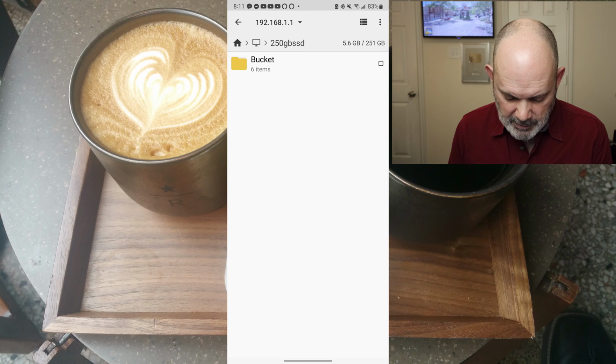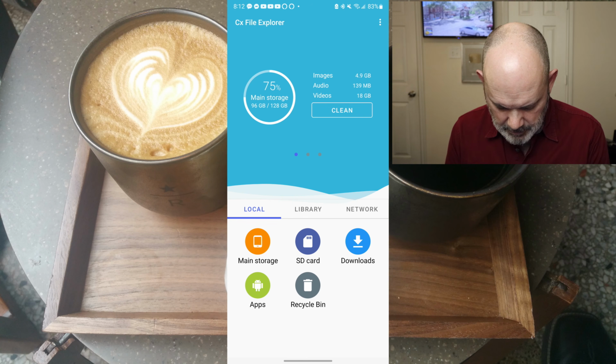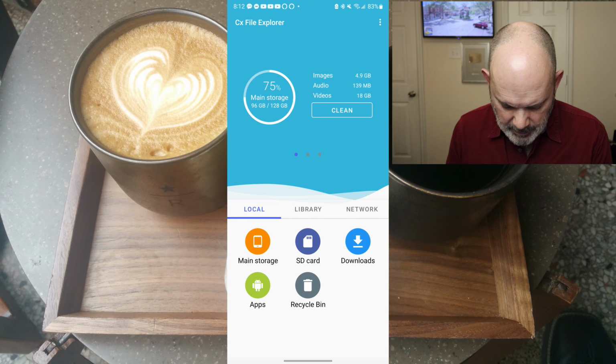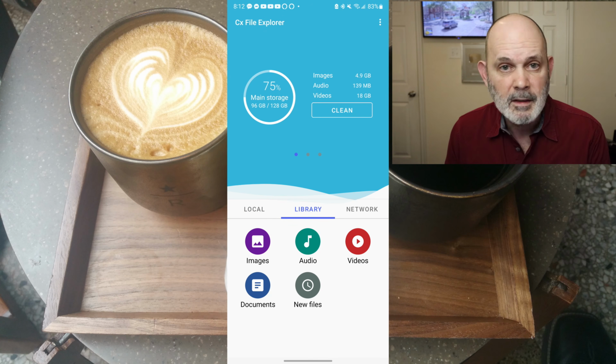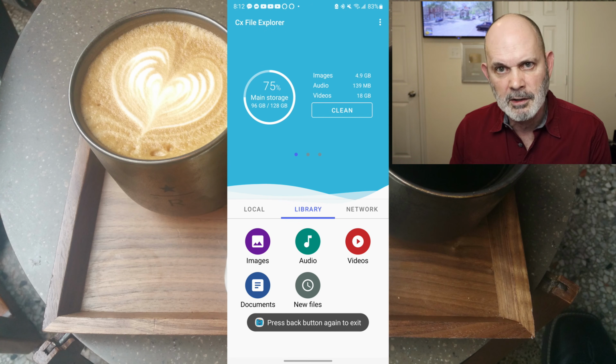Again, just like file browser, my files. You can access all your stuff local, like main storage, which is the main drive, apps, downloads, you name it. There's audio and video, again, full featured. So that's how you access files and media on your phone.